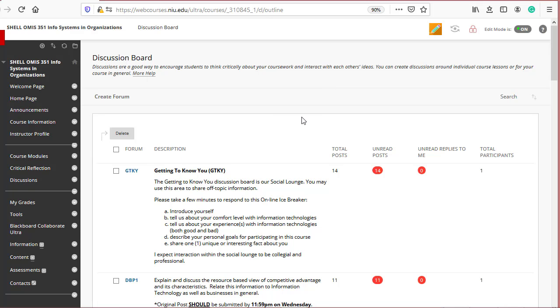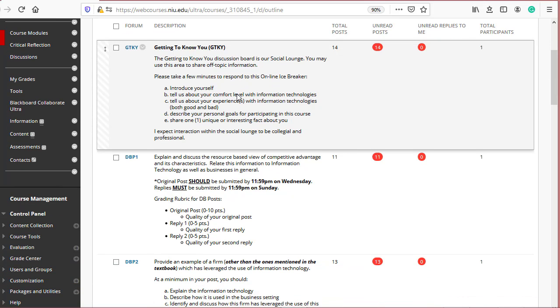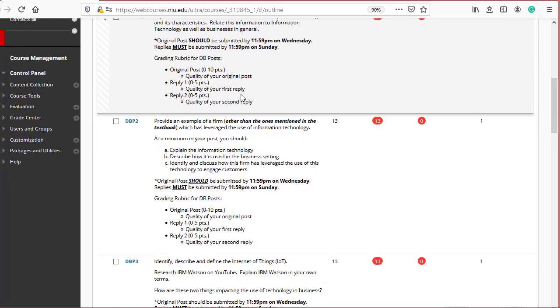Next, we have links to 3 different discussion forums. The Getting to Know You forum, GTKY, is used to introduce you to the class. Add an entry describing yourself following the instructions shown. Next, the weekly discussion boards are shown that will be used as part of the weekly modules. You will find information regarding the weekly forums in the respective course modules.